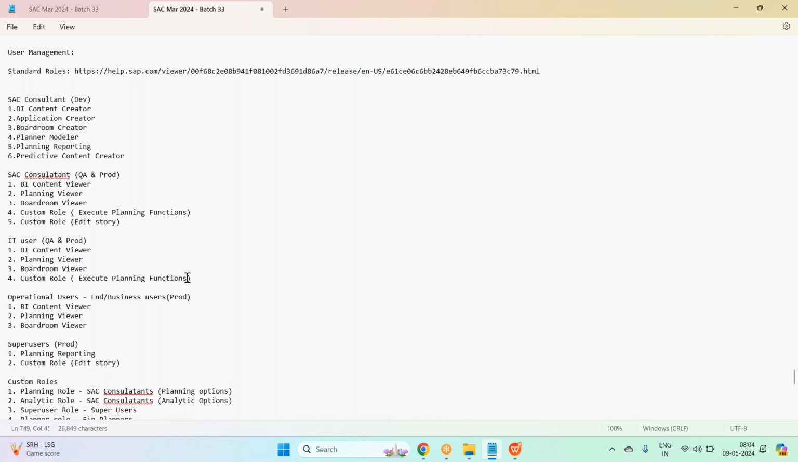The IT users also have the same. They can access BI reports, planning reports, boardrooms, and they also have some custom roles for a few planning functions. Whereas the SAC consultant, along with the viewer roles, will get some custom roles to execute planning functions and custom roles to edit stories also. So this is one way.